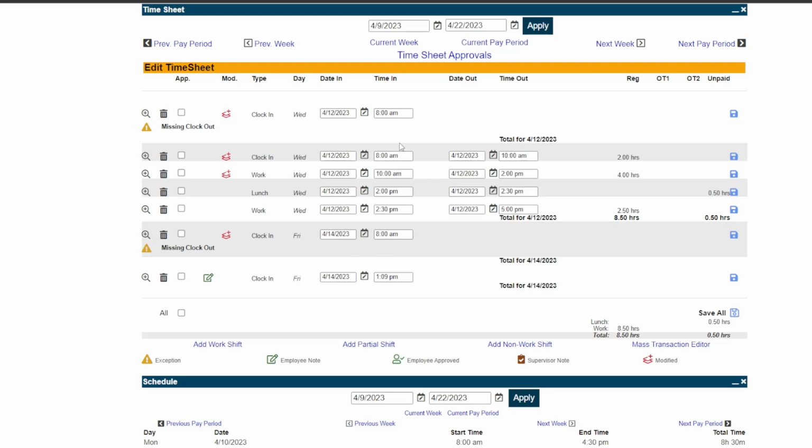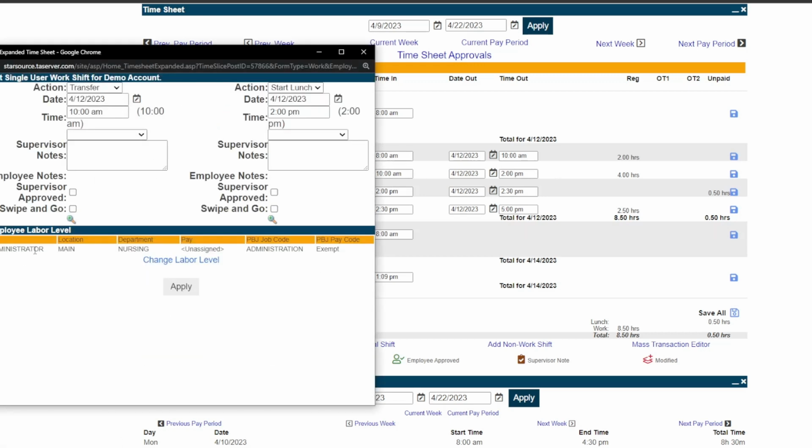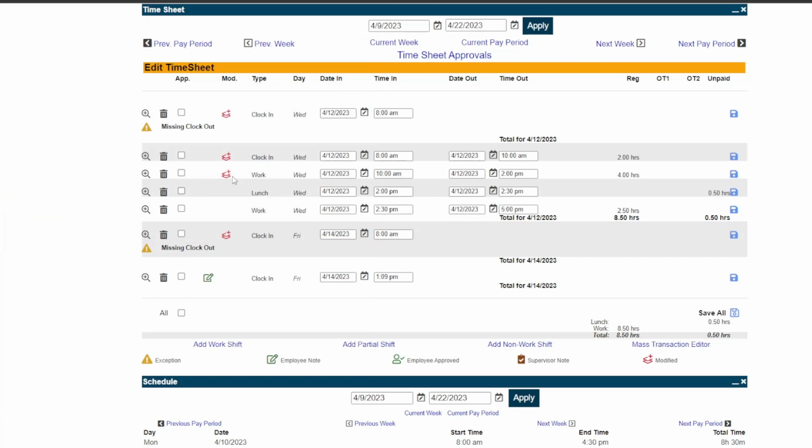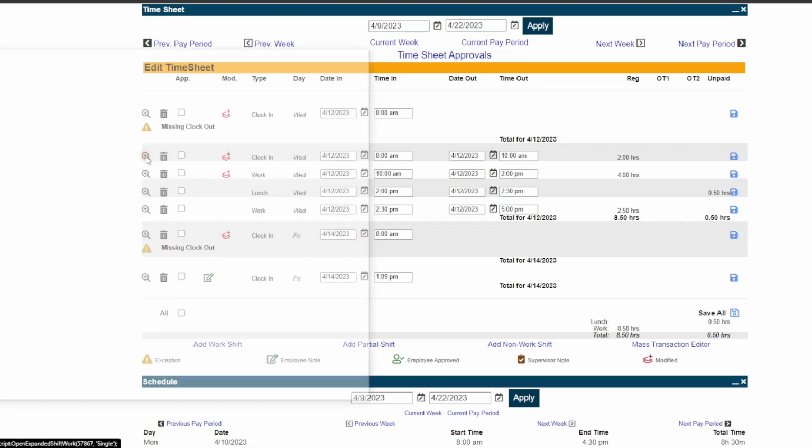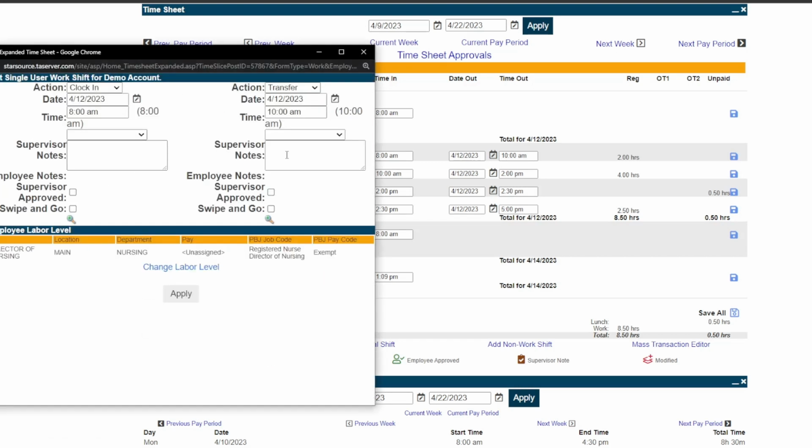And now you see there's another line item at 10 o'clock, which now switched the roles, and I can hit the magnifying glass to look at it. So it does say administrator now. And if I wanted to check the further ones for the day, it'll also have the new role. But the first part of the day, before I did the transfer, will have the old role.